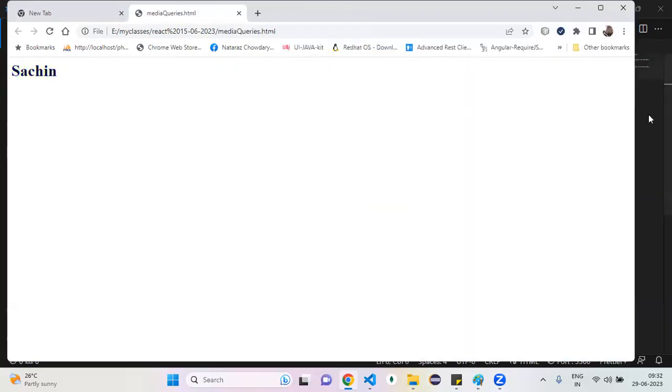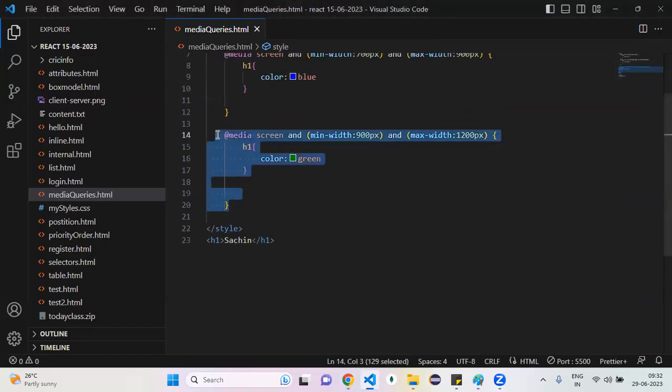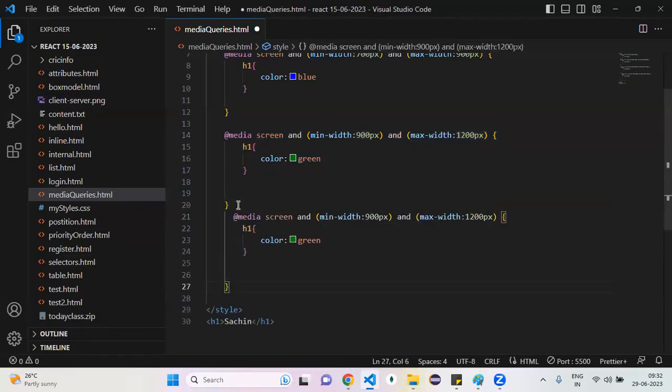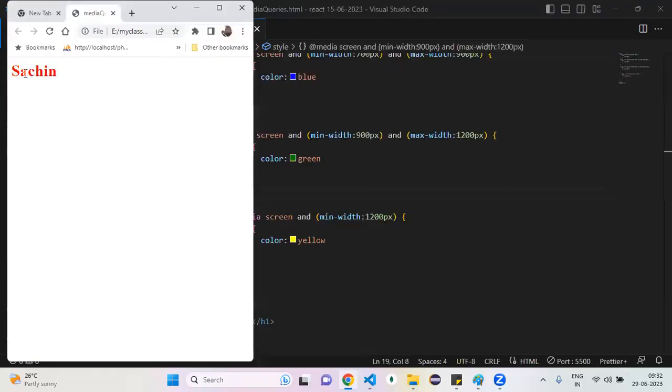Greater than 1200, I want one more color. Then how can we write that media query? Greater than 1200 means what? Minimum 1200, maximum I don't know. Then my color, can I make it yellow? Now, can I refresh the page? Now see this. Greater than 1200 is yellow, 1200 to 900 green, 900 to 700 blue. Less than 700 is what? Red color or not?